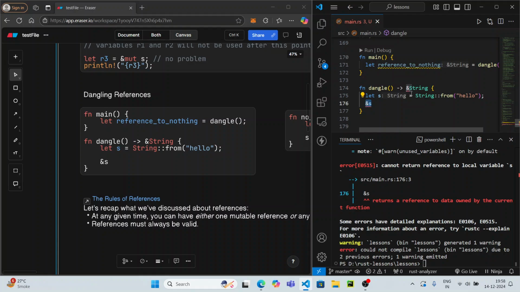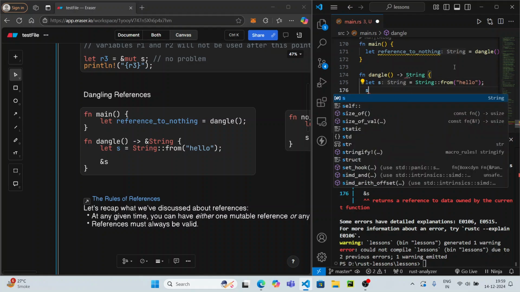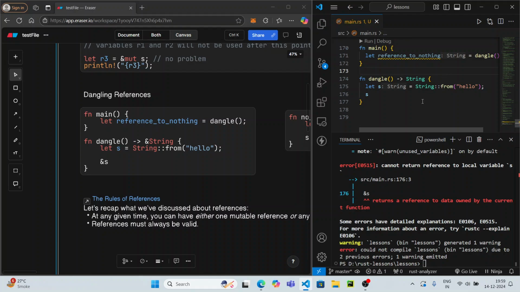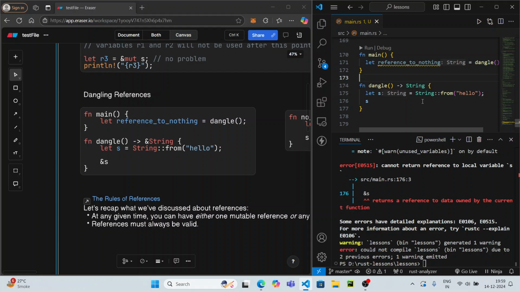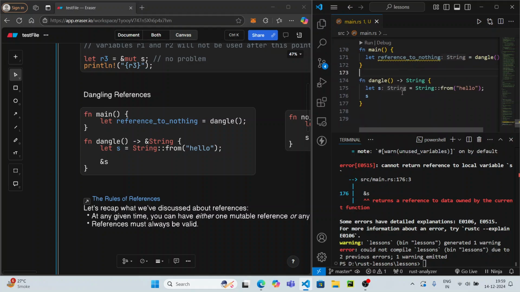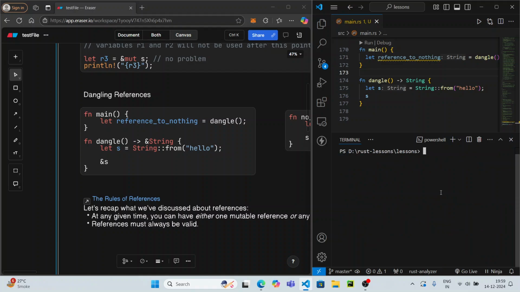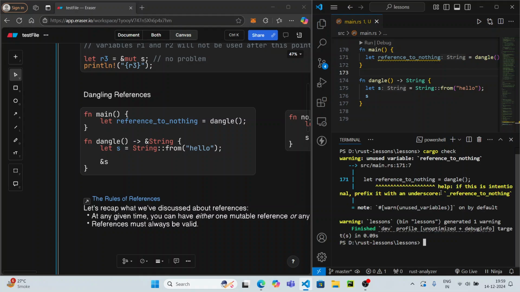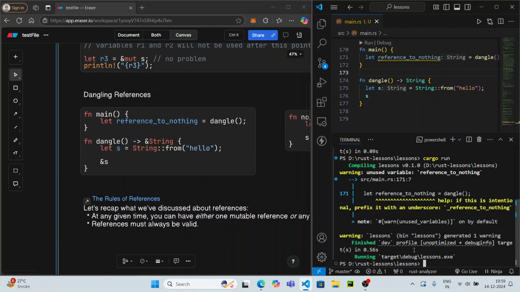A simple solution to this is changing the return type of the dangle function from &String, which is a reference to a string, to an actual String, and then returning the actual string instead of the reference to a string. So this will work pretty much fine. As you can see, when I saved the code, I get a warning, not an error. Now what this warning is, we'll check out later, but we don't get any error. Now let me again try to run this code, and let's first clear the terminal and do cargo check. As you can see, I get a warning but no error. And even if we run the code, it will run, we will get a warning but no error.